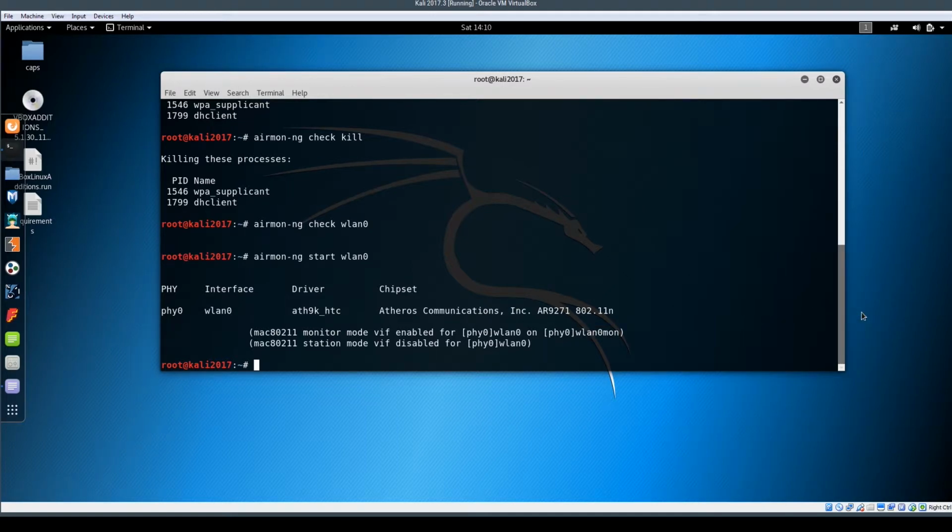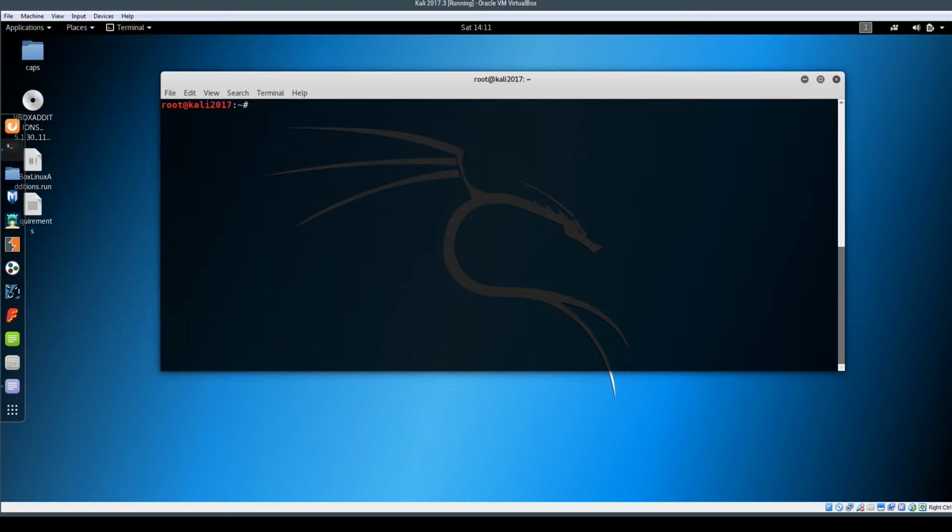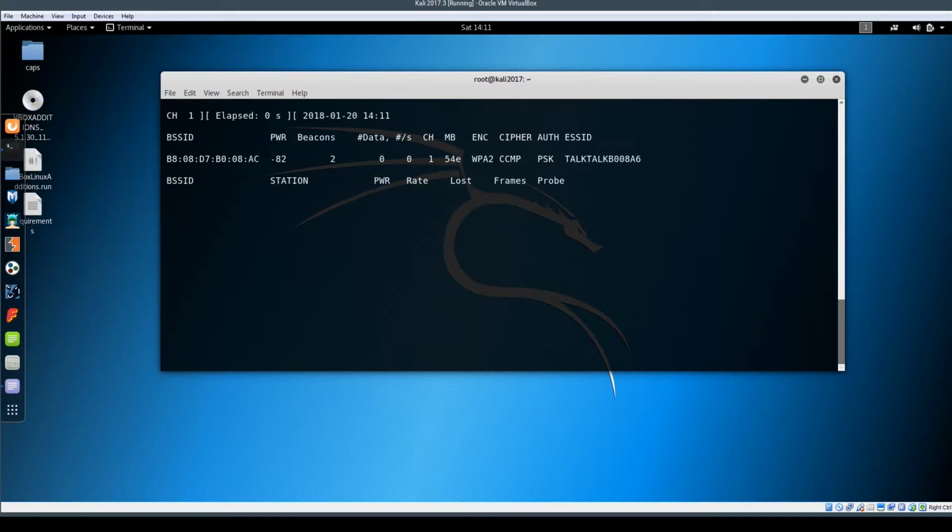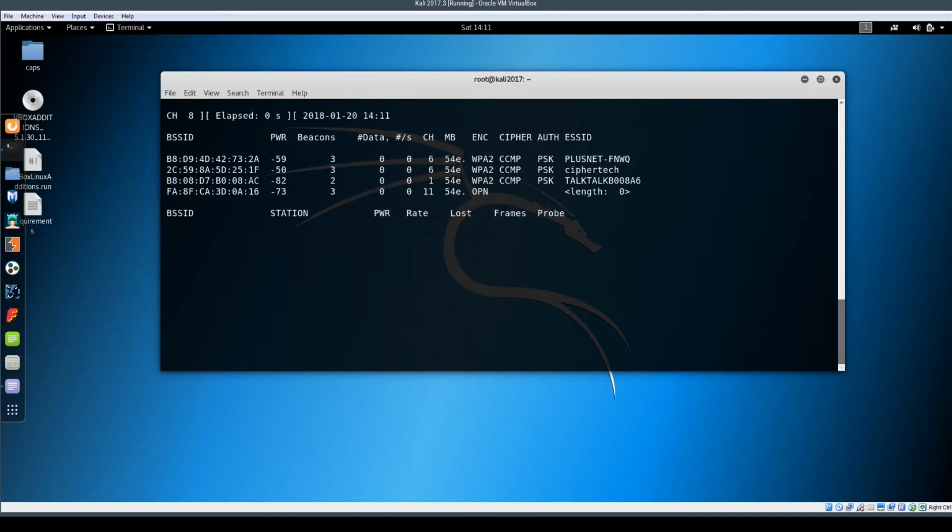And the next thing we can do now is display the access points in our surroundings and the connected clients. So I'm just going to show you how to find all access points in the area and the connected clients, and you do that by typing in airodump-ng wlan0mon, so the name of your interface in monitor mode. And these are all the access points in my surroundings. Here's mine here, ciphertech.